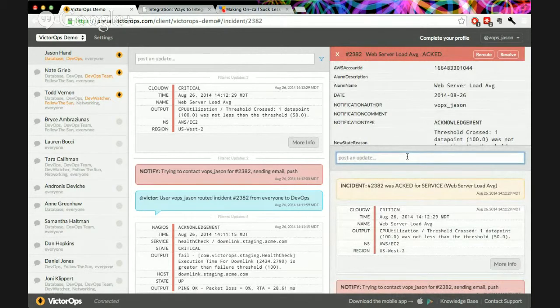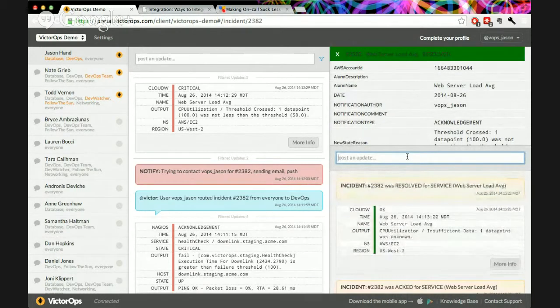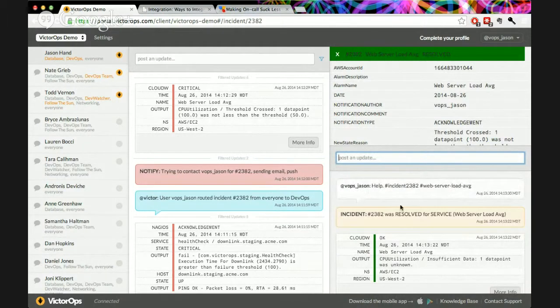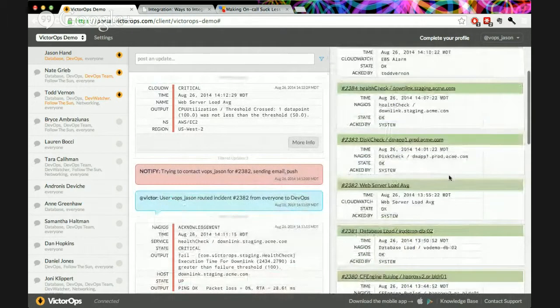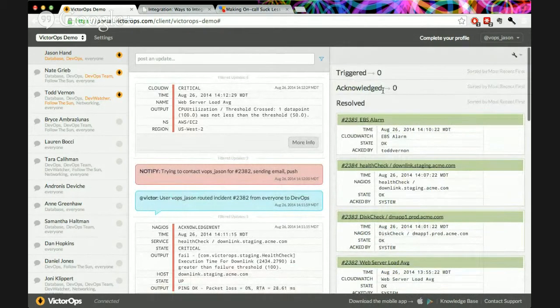And let's say that I've gone in here and looked at this and realized that I can't help with this, although this one was just resolved. But if I go in and say, help, and hit enter, it's going to enter that into the timeline. And if I come back over here, it's also going to show up within our timeline here that I'm asking for help, and it's going to put in the incident number as well as the hashtag for that particular incident. So again, people have a way of drilling down and getting to the specifics a little easier.